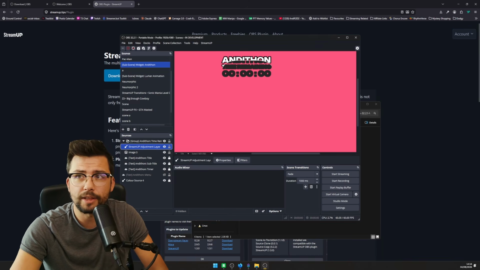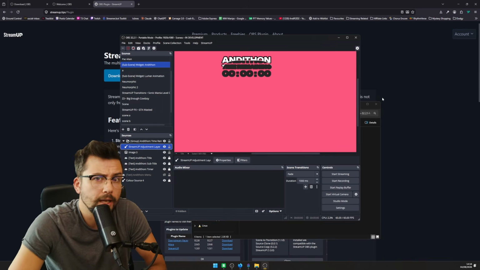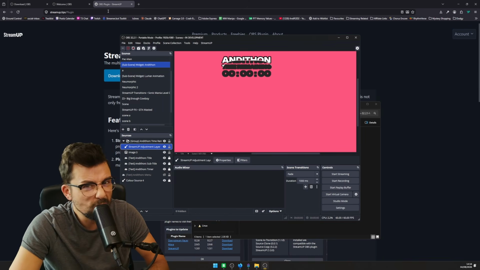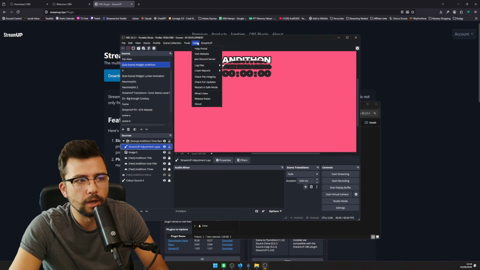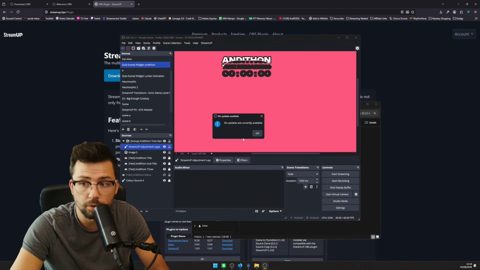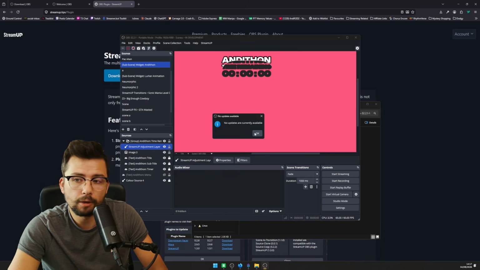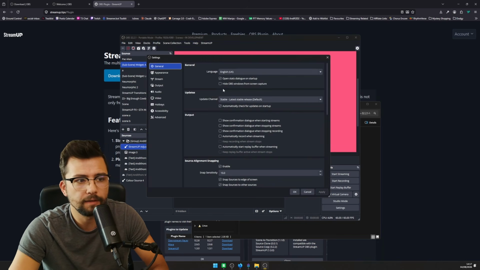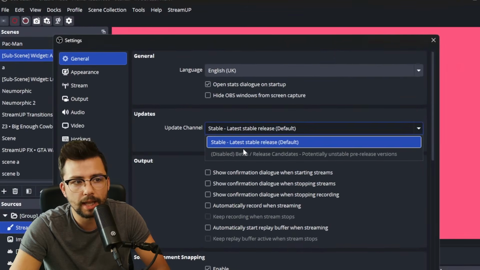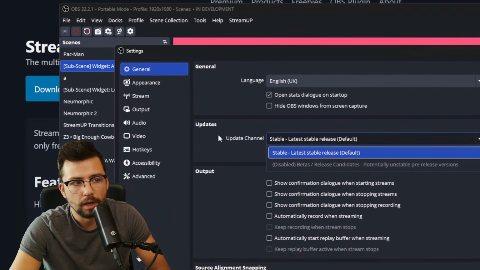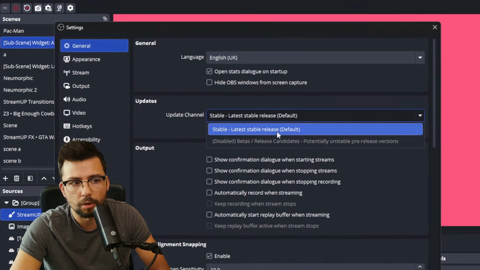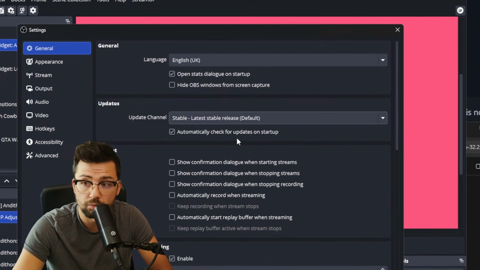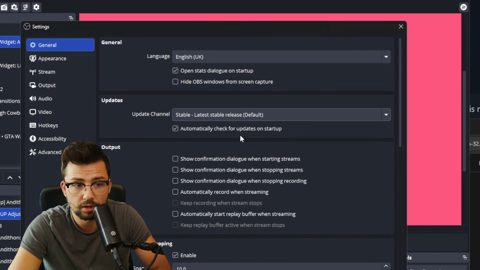So the next thing that you want to do is, how do you update in the first place? You've got a few different options. You can go to your help button and press check for updates, and this will search for an update. A little bonus tip here is, if you want to actually test the betas, if you go into settings, you can select your update channel just here and go to betas and release candidates as well, which is really handy if you do want to test those early.